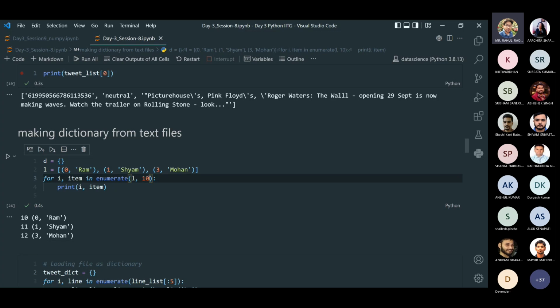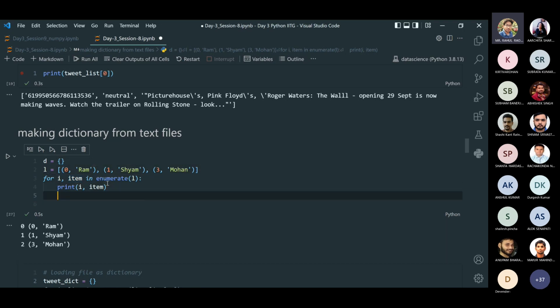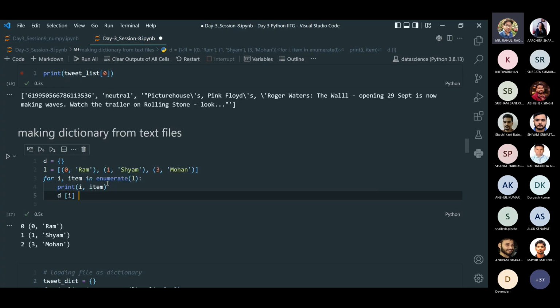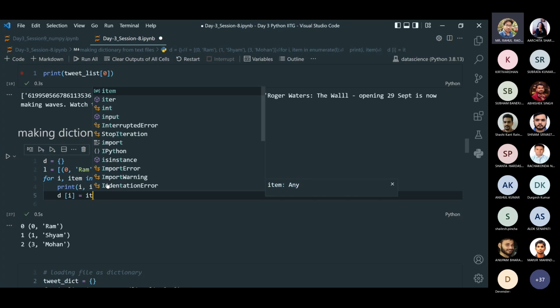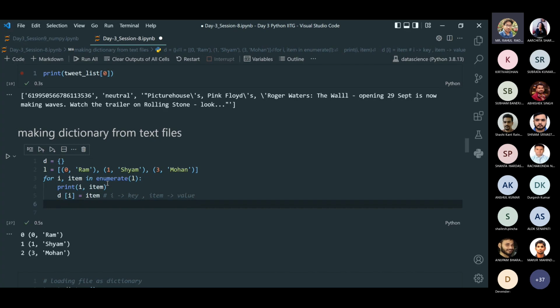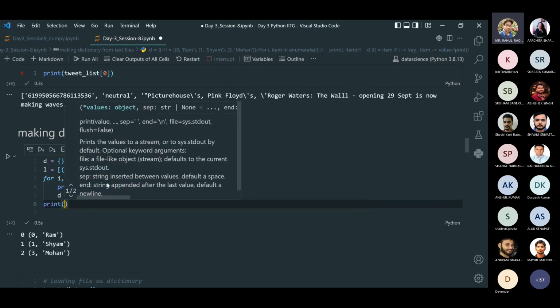So let's get back this to default value. So default value is 0, and then we print. So the i is the count or the index, and the item is each of the inner items. So here we can assign D of i, suppose we are getting the first item 0 as the key. So D[i]: i will become the key, and the whole of the item we are assigning as the value. So here i becomes the key, and the whole item becomes the value. So like this we are assigning, and then after the for loop we will print D.